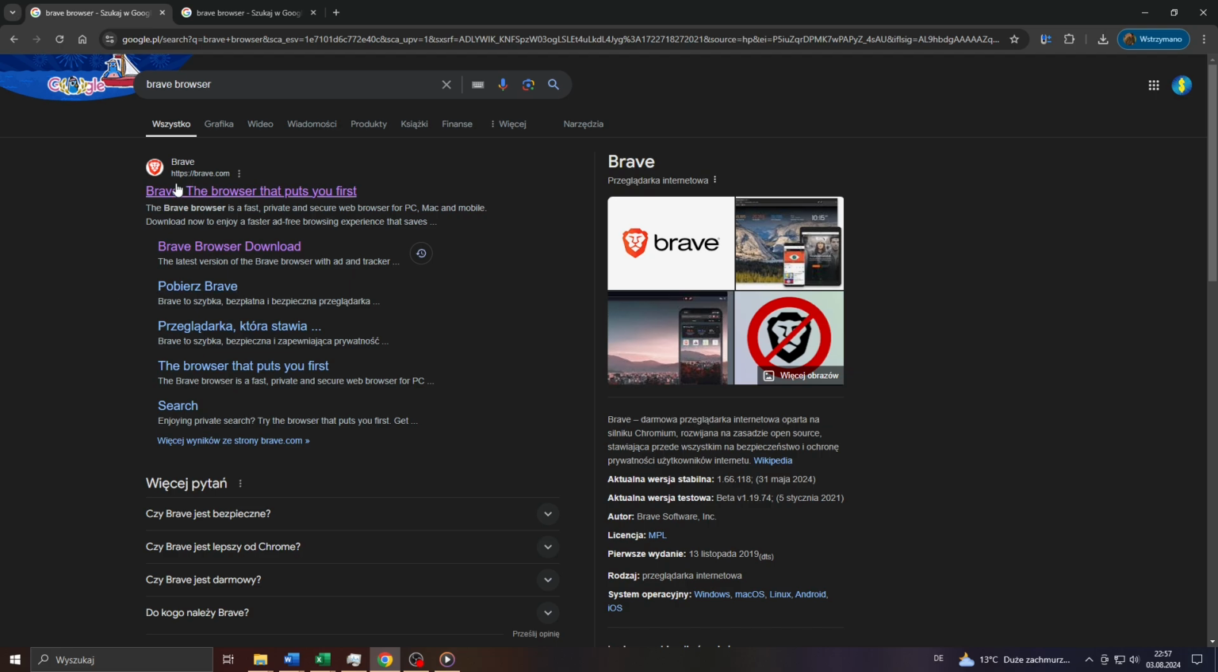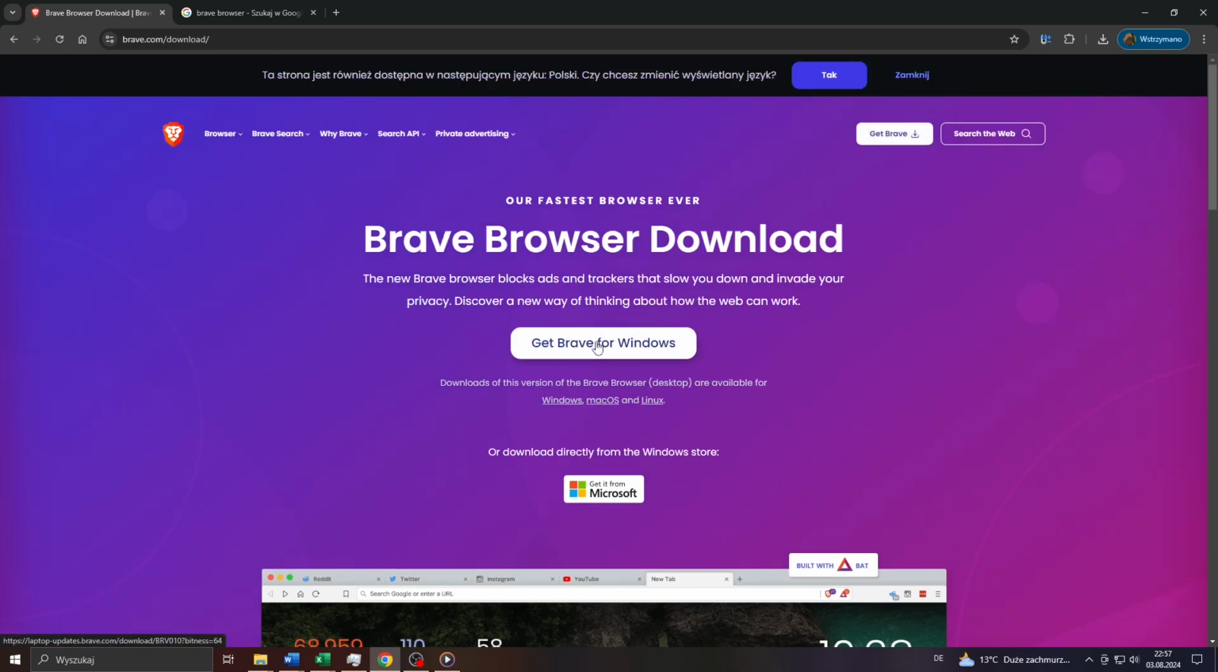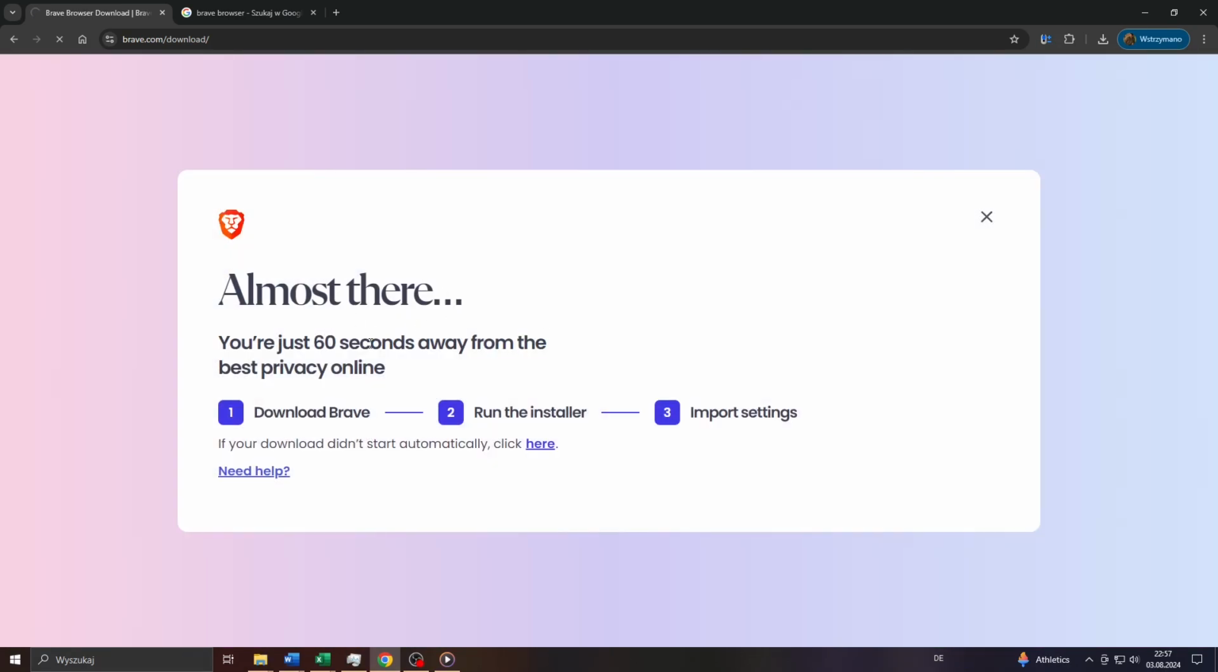So head over to any browser you use, like for example Google Chrome, and type in the search here Brave browser. Select that entry here on Google search, Brave browser download, and on the next page click on that button here to download Brave on your computer.